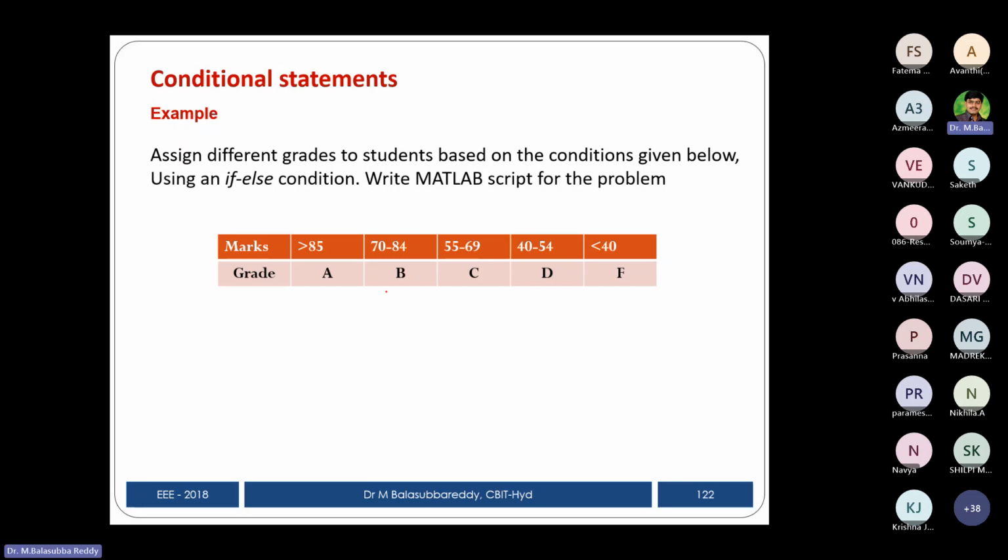Now, what is the first statement you have to write? First of all, we need to know the marks. Marks is equal to input, enter the marks, or else directly define some marks. Then you have to start with the if statement. If marks is greater than 85, then grade A, and you can display it using printf or anything you like. Then what is the next statement?